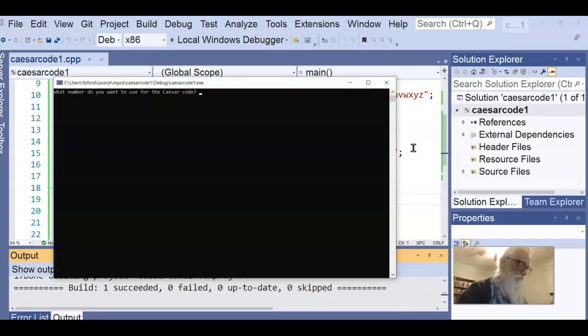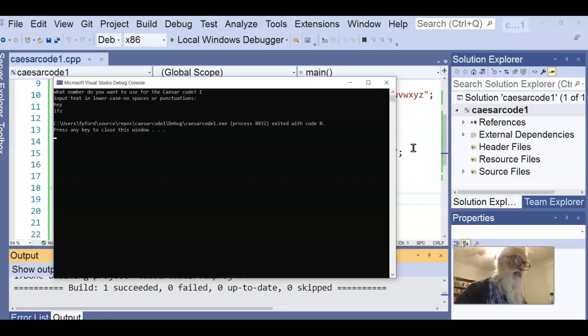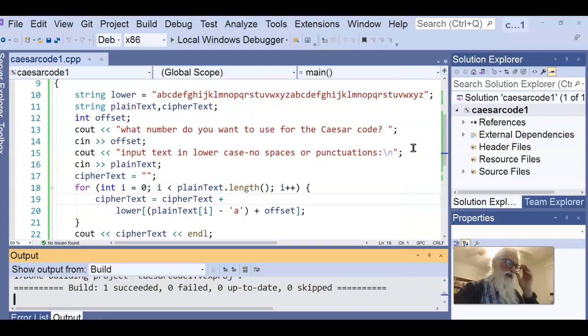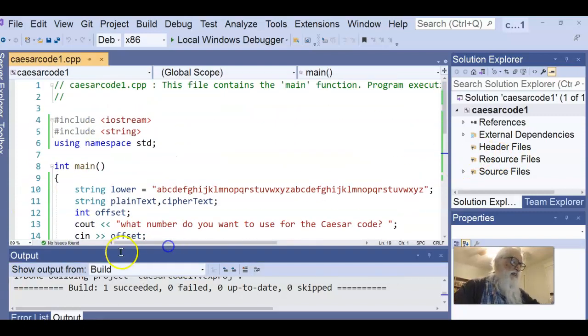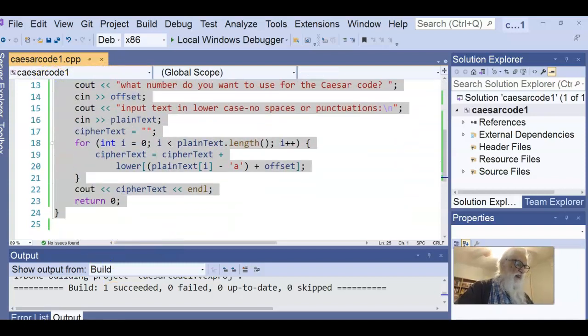I'll use 1, and I'll do hey, and 1 past it. F, G, H, I, E, F, Y, Z. Okay, so let me copy this. And that's the first thing we'll look at over here.